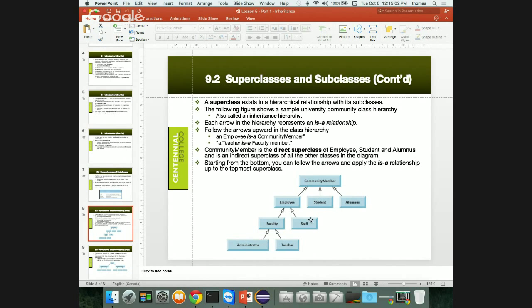This is actually right in the book. There's also a student and an alumnus, which is different than a student or an employee, but they're all community members. Community member would be the superclass. Employee, student, and alumnus would be subclasses. Further down, subclasses of employee would be faculty and staff, and subclasses of faculty would be administrator and teacher. So you get right to teacher, which, if you notice up the chain, is still a community member, but the direct superclass of teacher is faculty. The direct superclass of faculty is employee, one up the chain. This is a great example of how this works.